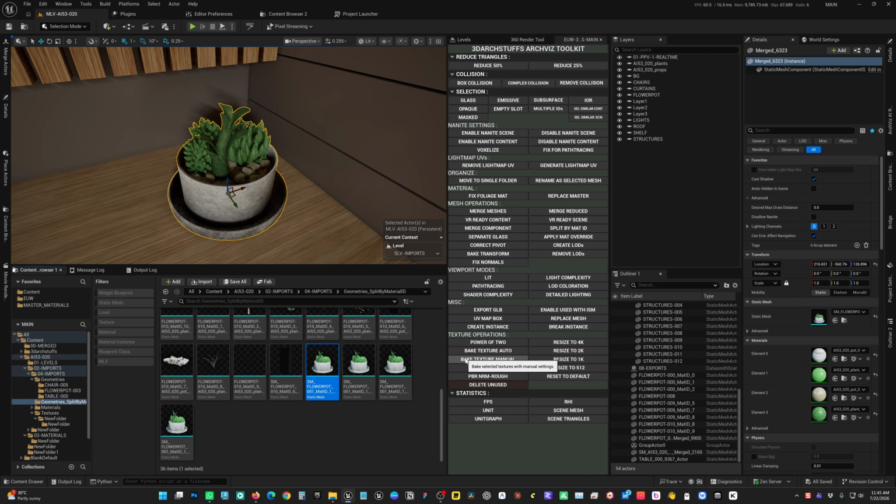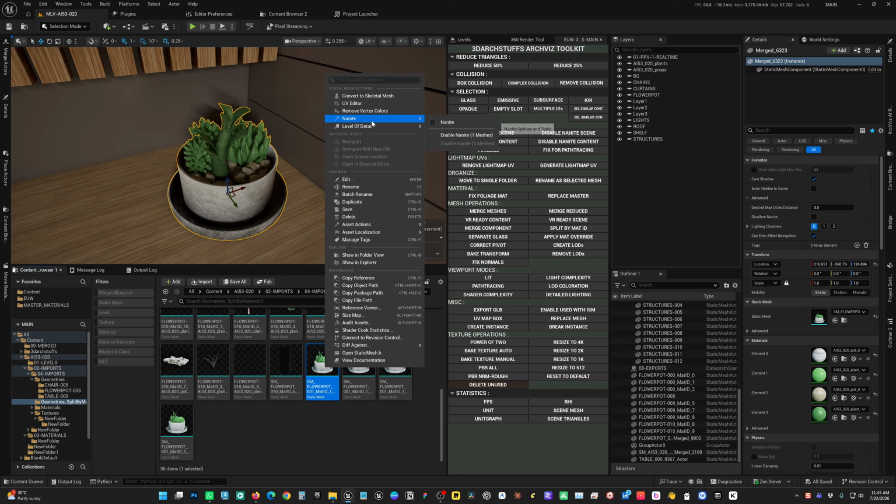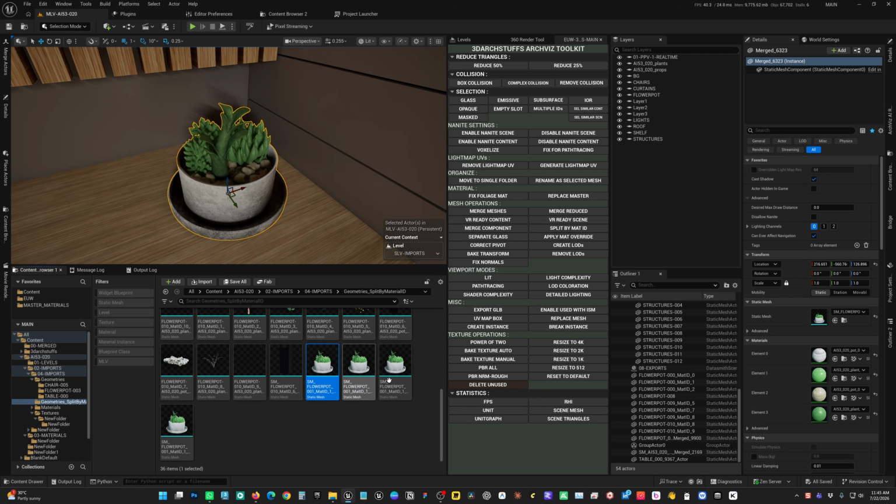So I will just go ahead and click on Bake Texture Manual, but before that I will make sure that Enable Nanite is not enabled. I highly recommend disabling Nanite before you use this tool. So Nanite is disabled and this is not an instanced static mesh, so you can just go ahead and click on this Bake Texture Auto.